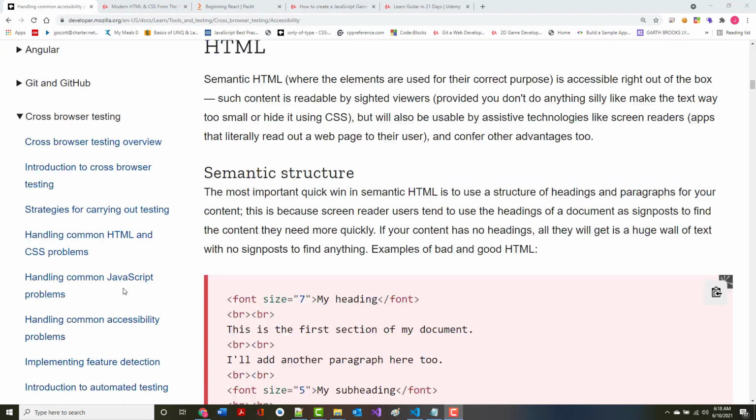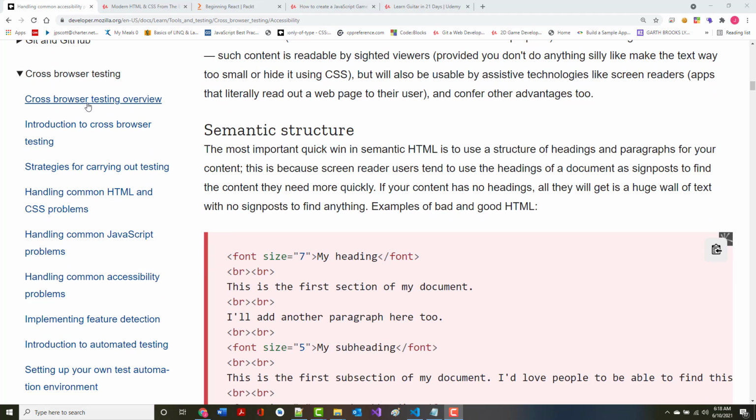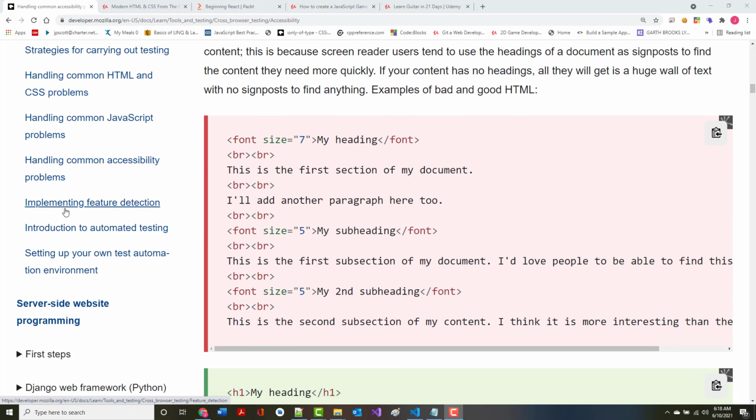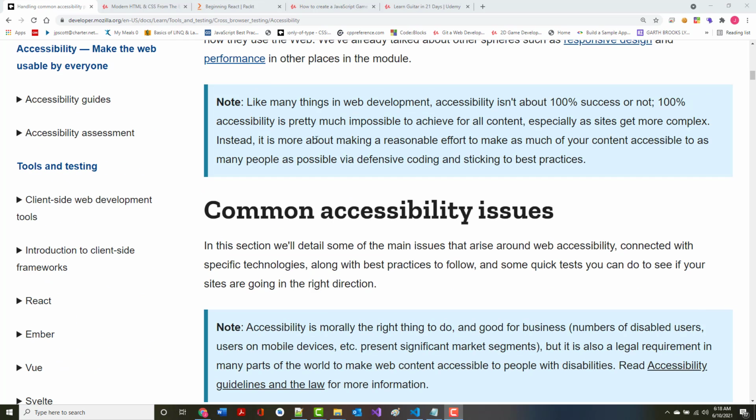So again, we've already talked about the cross-browser testing overview, the intro to cross-browser testing, the strategies for carrying out testing, and we just finished handling common HTML and CSS problems, and then handling common JavaScript problems. So after this, we've got implementing feature detection, the introduction to automated testing, and setting up your own test automation environment. All right.